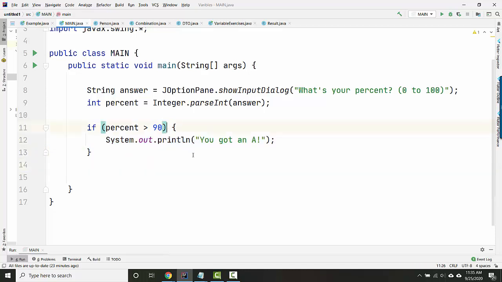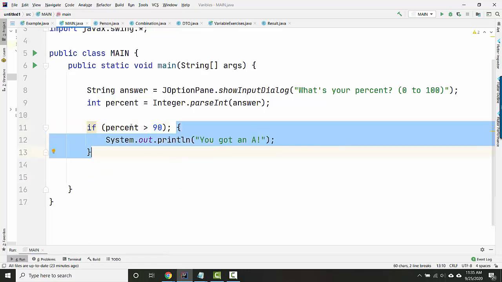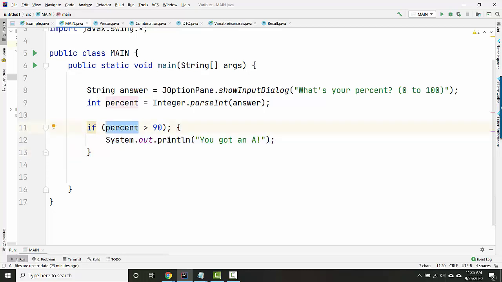The same problem is going to happen if you have a semicolon, even if you do have the opening and closing braces here. What this is going to do is it's going to ask the question, but then no matter what the answer is, it's going to do this anyway. So even if you type a percent that's not larger than 90, it's still going to say that you got an A.